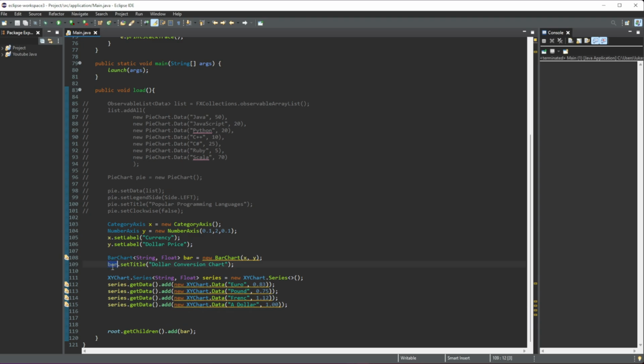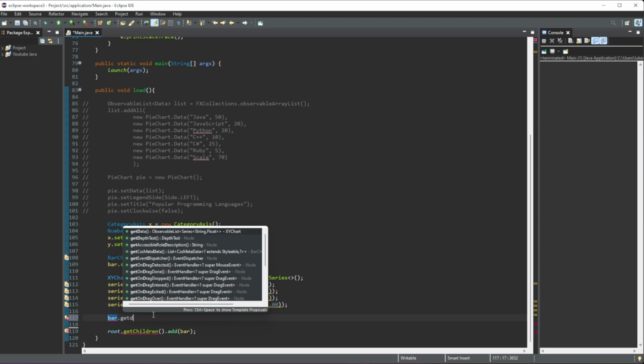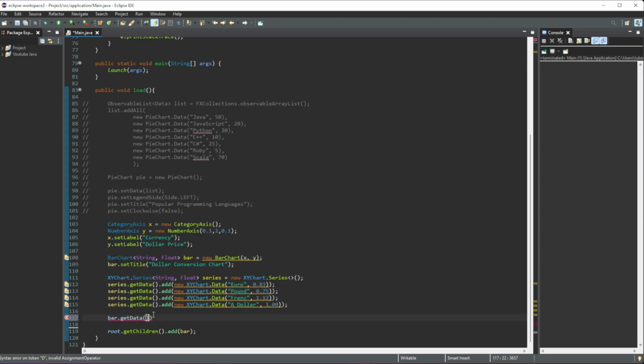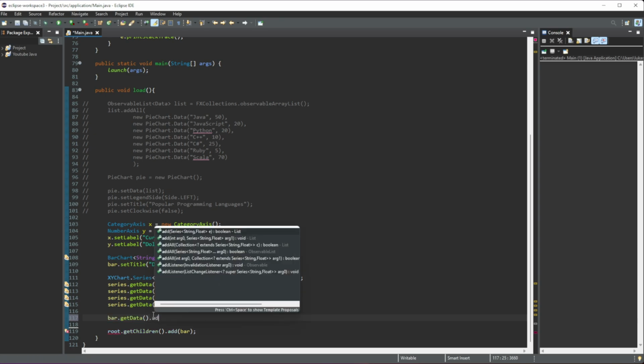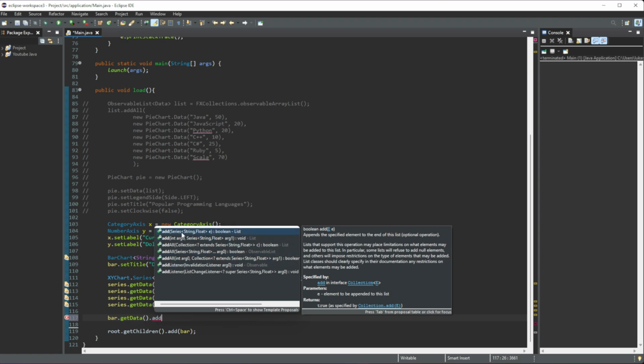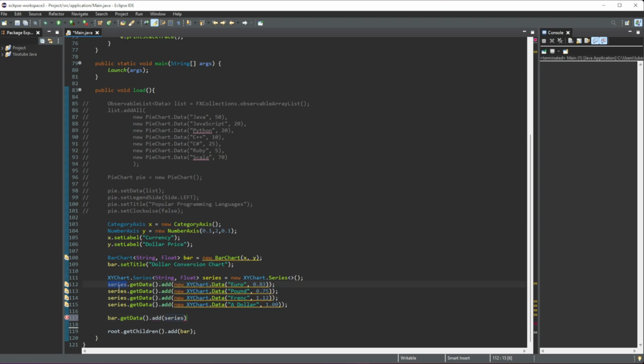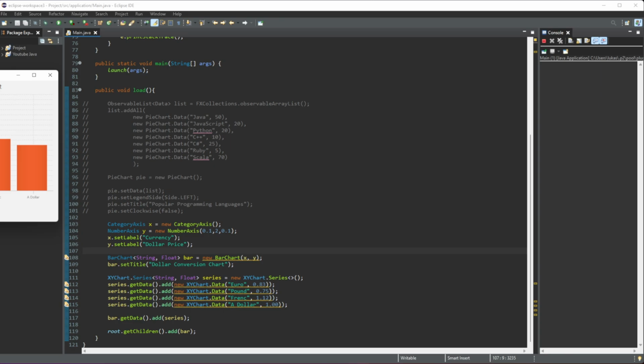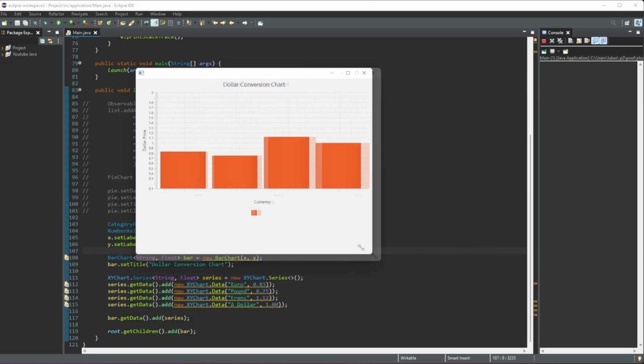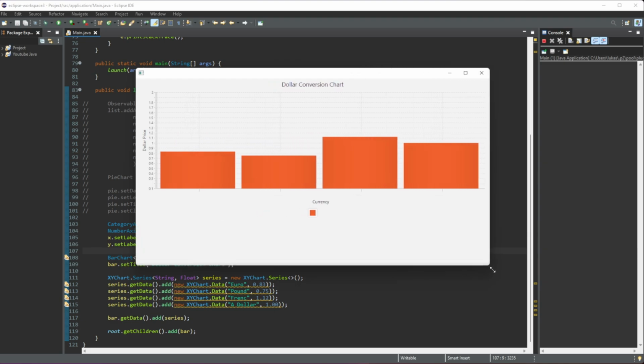So now we need to call this. Well, we haven't added it in. We just set the values of the data. But now we have to add these data, the values of the data, into our bar chart. So the way we do that is we will call bar.getData, and then all we have to do is just do add. You can see that it needs us to add a series, which is this XYChart series that we created. And just like that, we have created our bar chart. And if we run this, there we go. You can see that we have created our bar chart, and you can display it however you want.